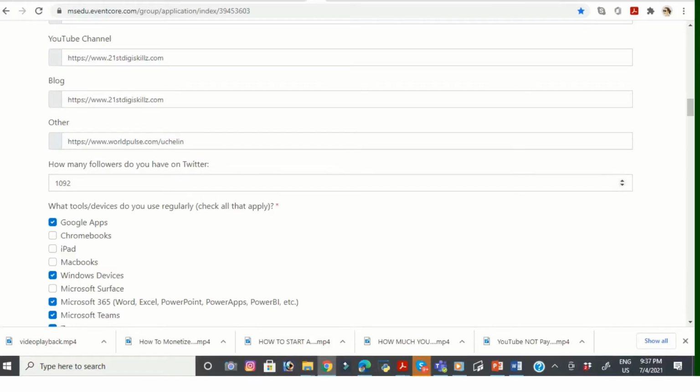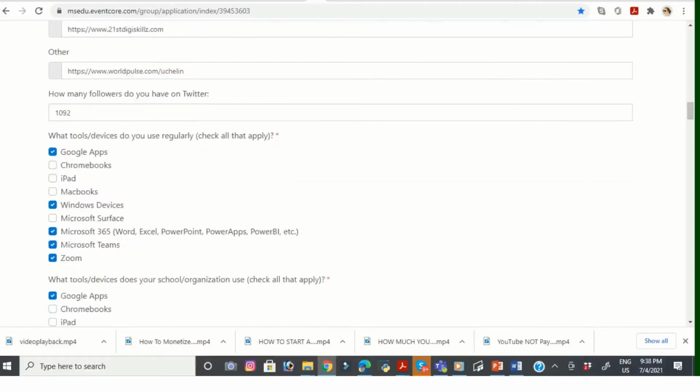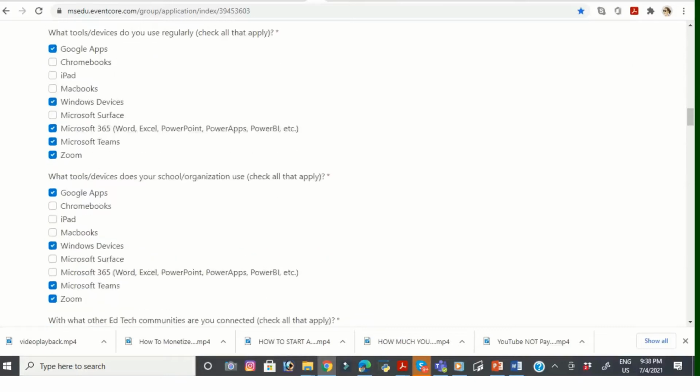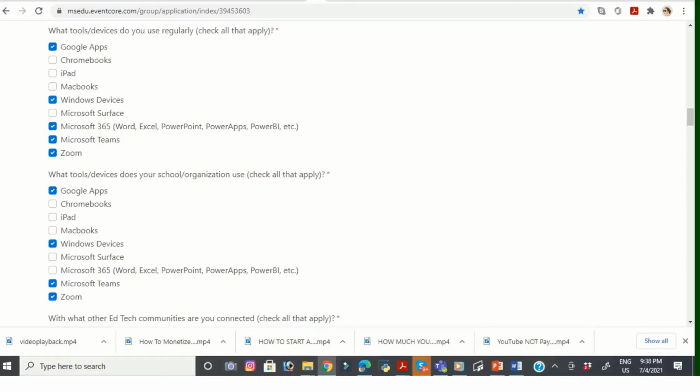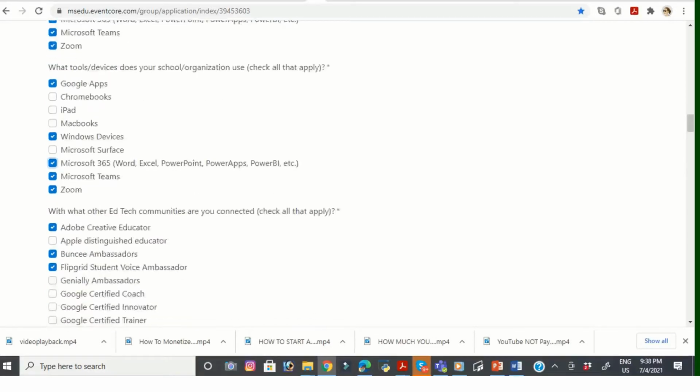So how many followers do you have on Twitter? Mine is 1092 followers. You put yours here. Then, what tools and devices do you use regularly? Yeah, you have to check all that apply, okay? I use Google Apps, Windows devices, Microsoft 365, Microsoft Teams, Zoom. And my students or my school also use Google Apps, Windows devices, Microsoft 365, Microsoft Teams, and Zoom.